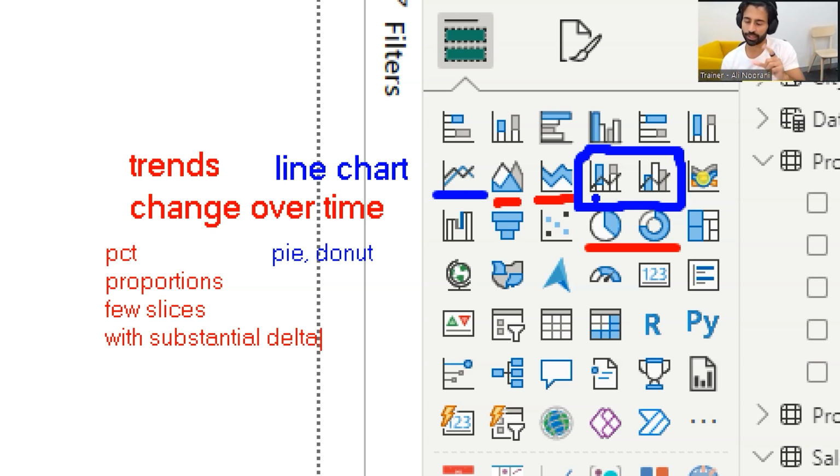Few slices with substantial delta is a really good choice. If you look here, this one we call a tree map. As I'm doing, you can also hover over a map too. You can see it will give you the name. It's called a tree map. Very similar to pie, very similar to your donut, but it just gives you a box instead of a circle.